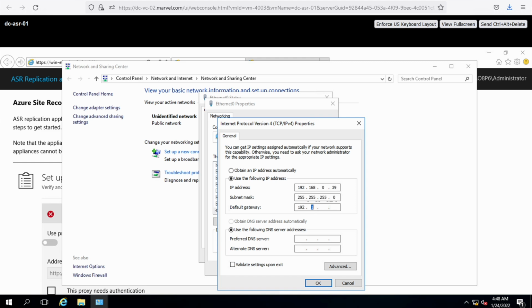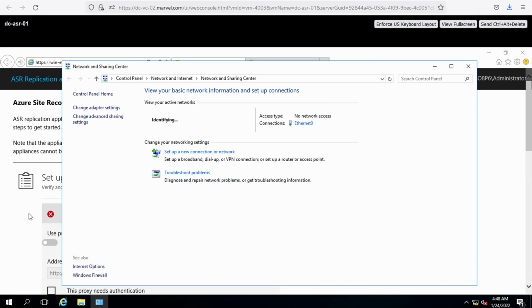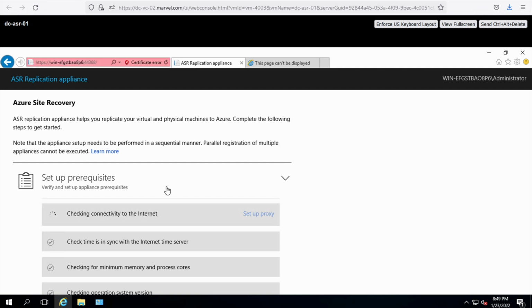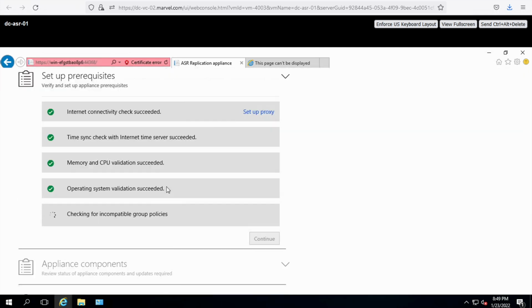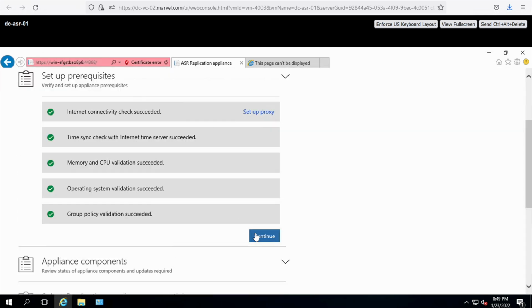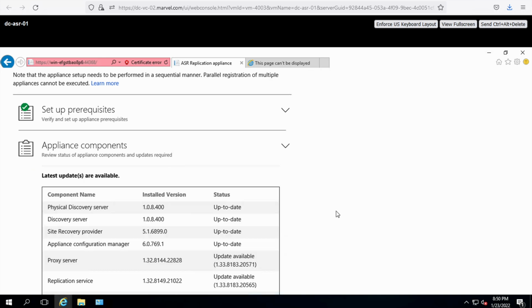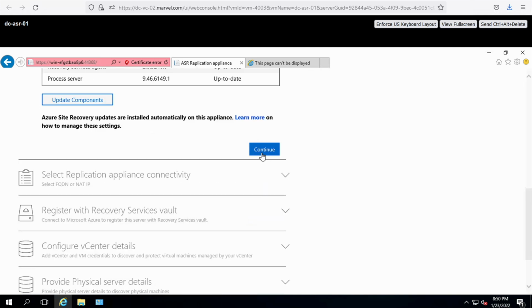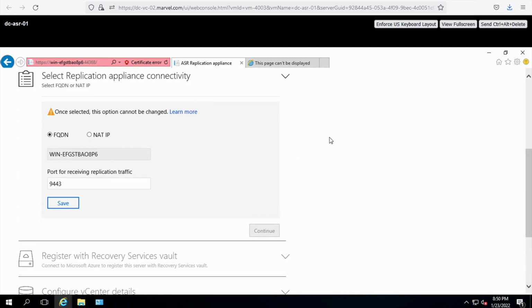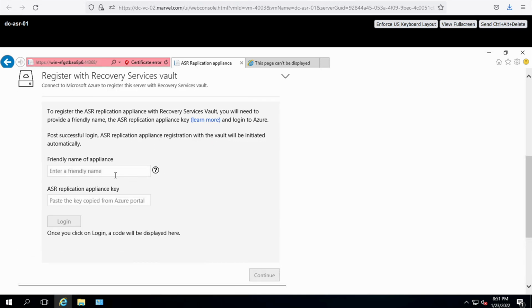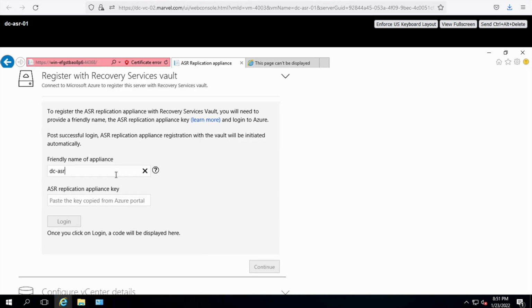The first thing you need to do is provide the network. Once you update the network, it will refresh again, and all the prerequisite scans will be in progress. All the components will be registered, so you have to wait a while for all the configuration to be done. You can check the appliance component details, see that it looks good, then click on continue and select the replication connectivity. Now you have to give one friendly name and you need to register your ASR appliance.